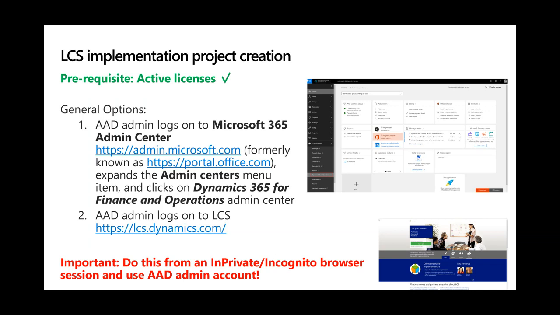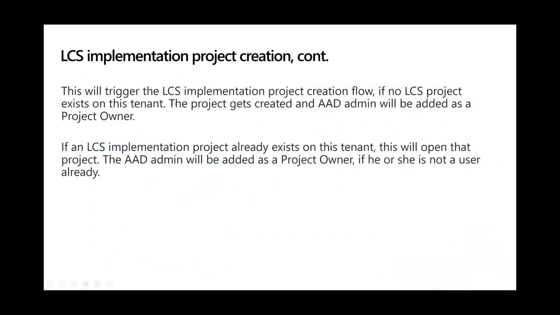So once the AAD admin has logged on, this will trigger an LCS implementation creation if the LCS project doesn't exist yet on that tenant. And the admin will be added as a project owner to the project.